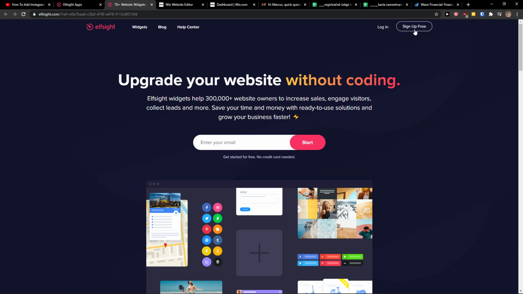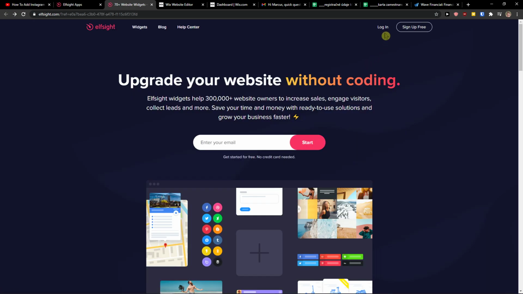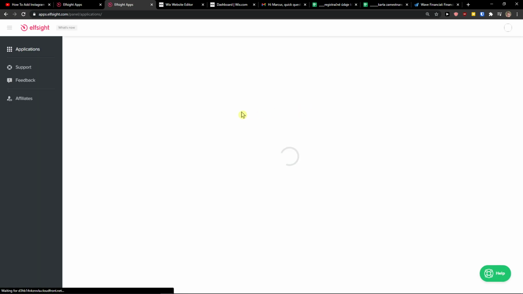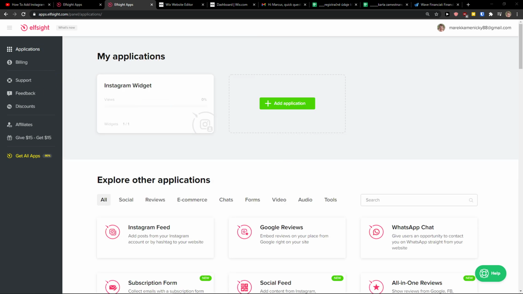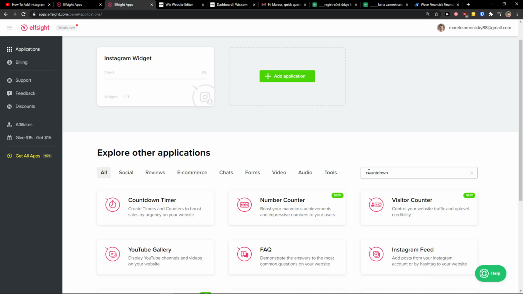So what you want to do is just click here, sign up for free. Now whether you want to sign up with Gmail, Facebook or normal mail, it's really up to you. And when you've got it, click login. When you log in, you're going to be in applications, and right here you want to write in search countdown, and you're going to see here countdown timer.